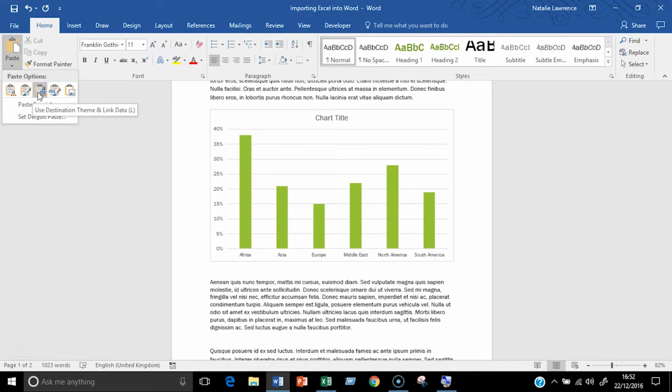Choose Use Destination Theme and Link Data if you want your chart copy to have the colour scheme and fonts of the Word document, not the original, and you want to control any data changes from the original file. And choose Keep Source Formatting and Link Data if you want your chart copy to look exactly like the original and you want to control any data changes from your original file.